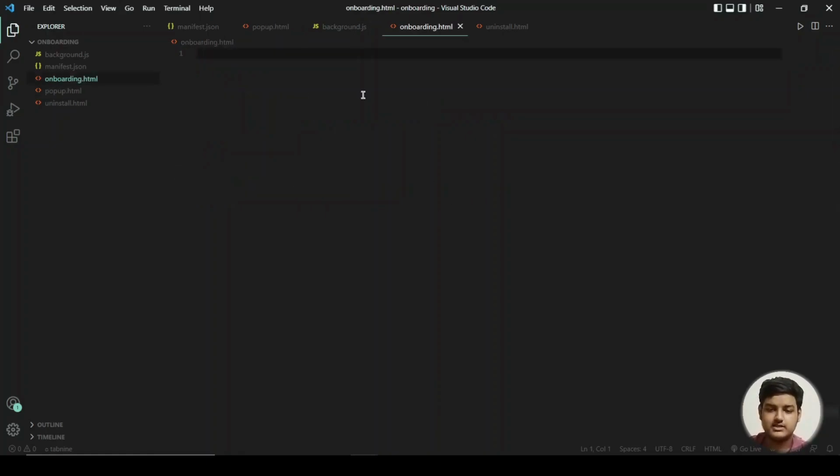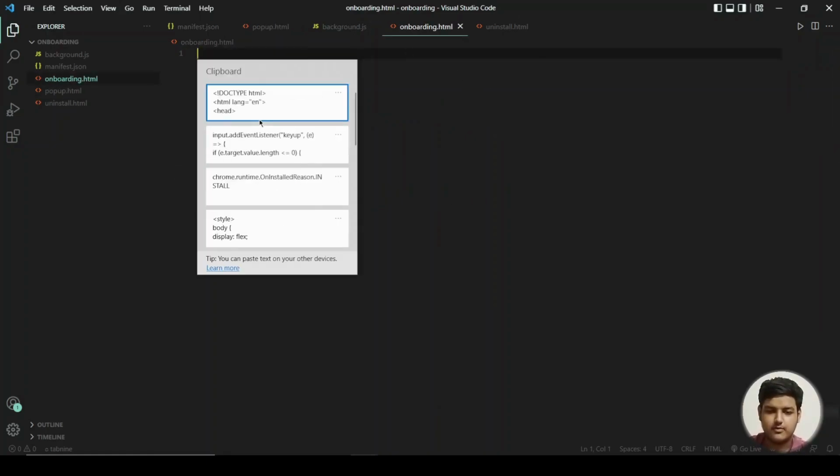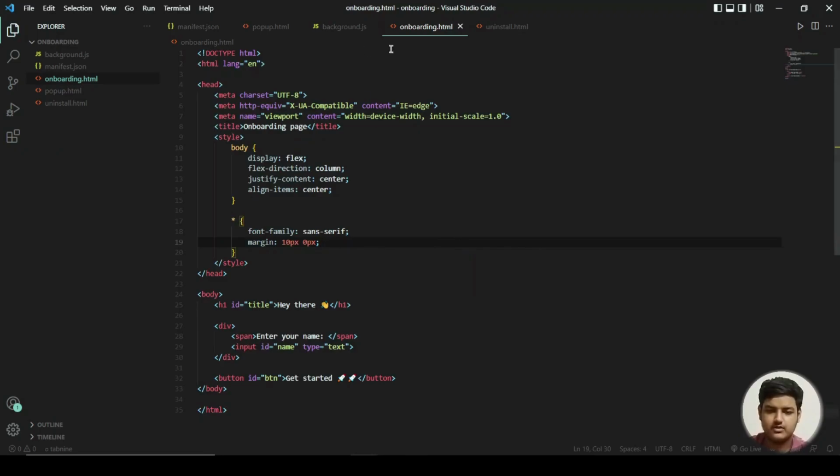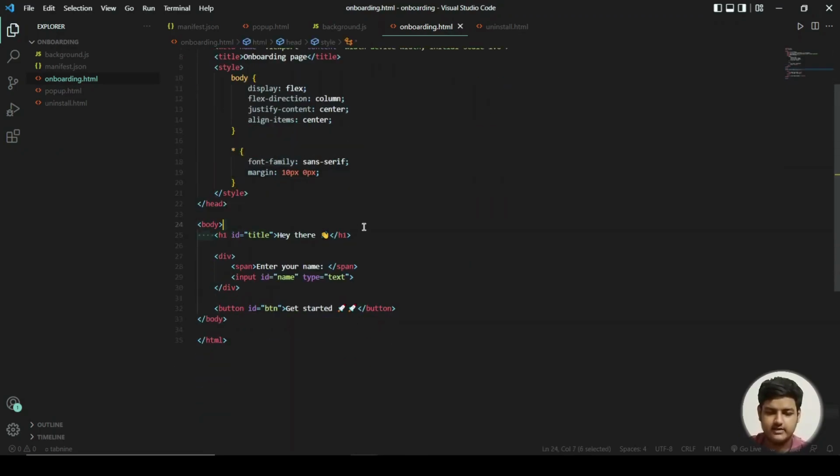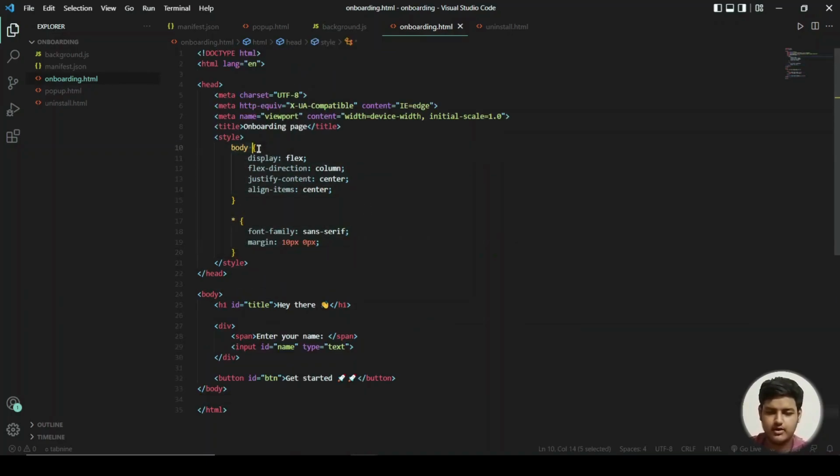Okay, so first let us define the onboarding.html. I've copied the HTML, so that's not much. That's just a heading with the title here and the ID as title, and a div with input as name, the input with the type text and ID name, and enter your name in the span, and a button get started. So that's just a form, and basic styling, which is the body as flexbox and centering everything which is inside body. Okay, so now our onboarding.html is done.